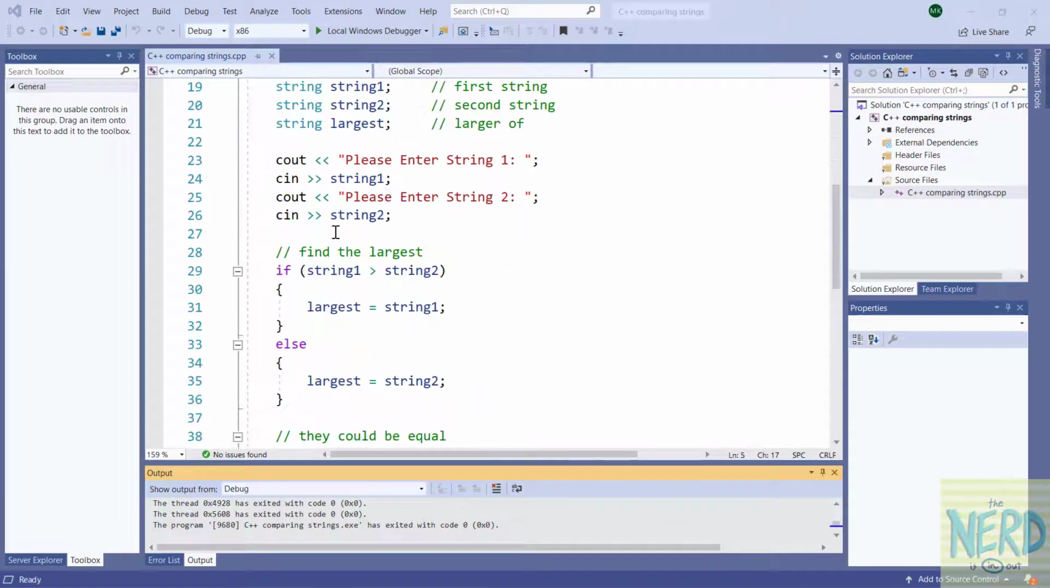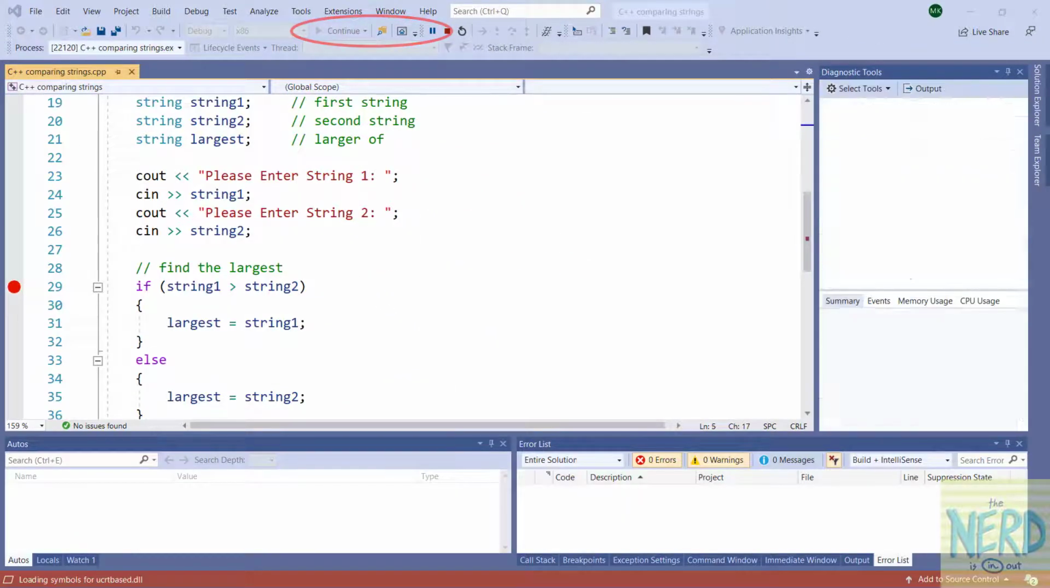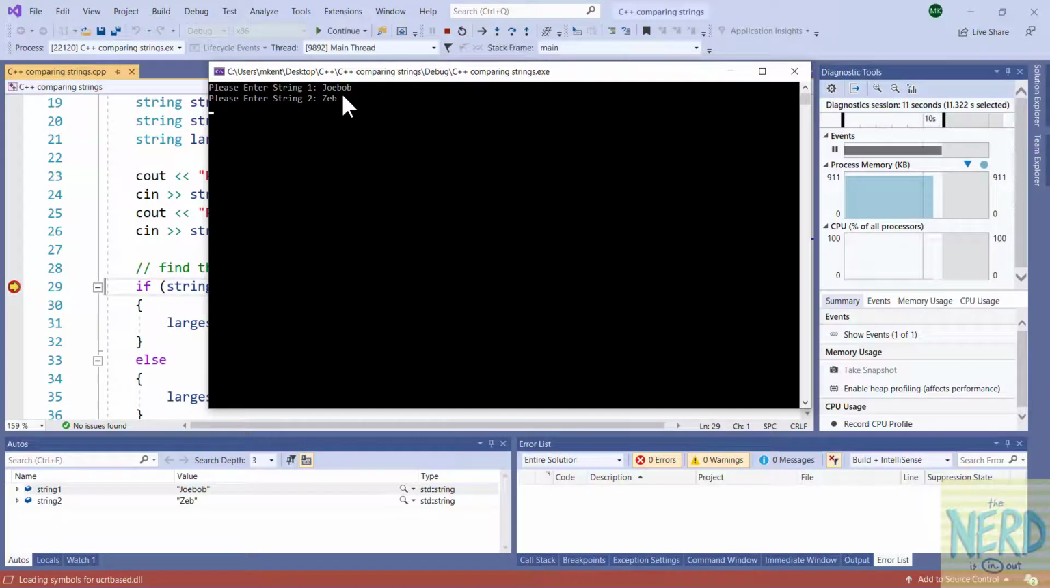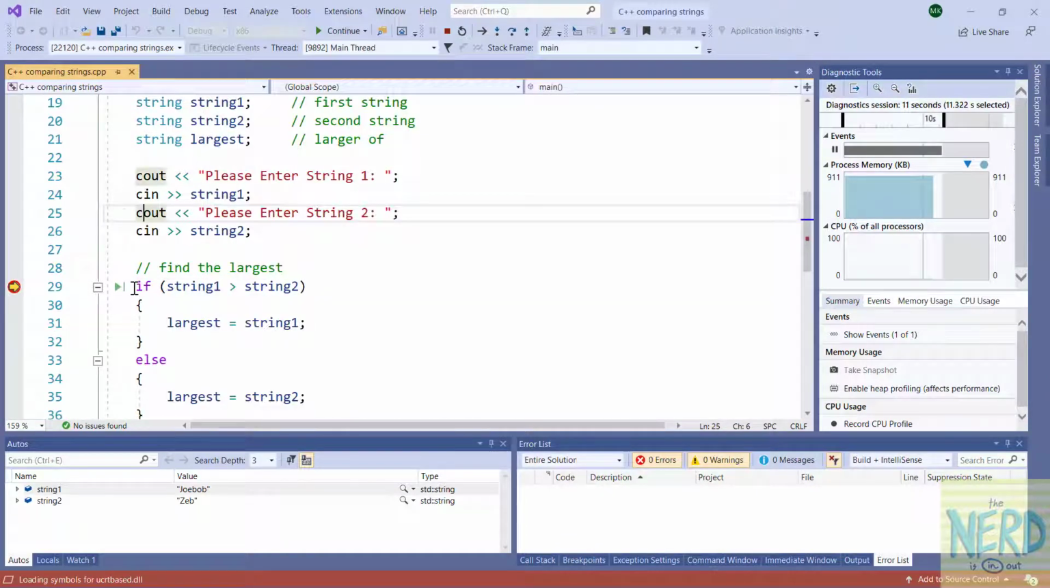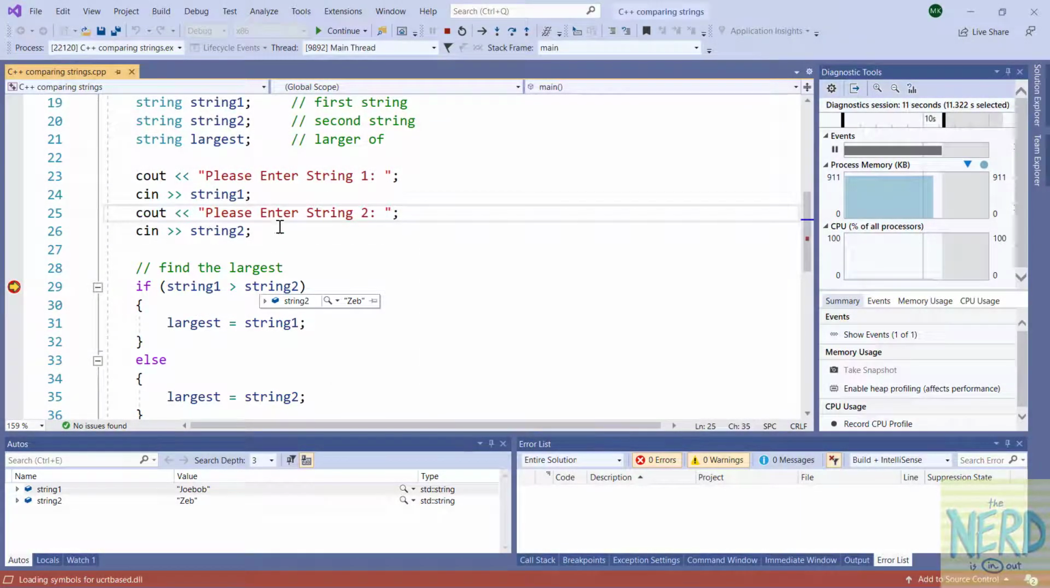All right, so let's step through it in the debugger again. I'm going to put a breakpoint on line 29, start my program, and I will use my standard data set of Joe Bob and Zeb. So now it has paused my program just before running this line of code. You can see that string 1 has the value of Joe Bob, string 2 has a value of Zeb.